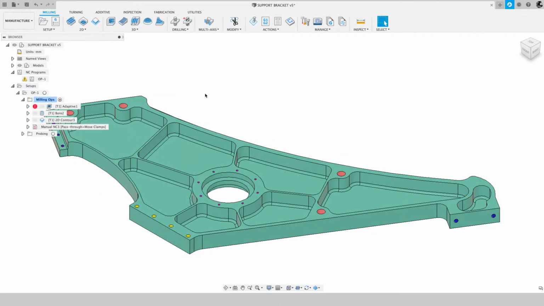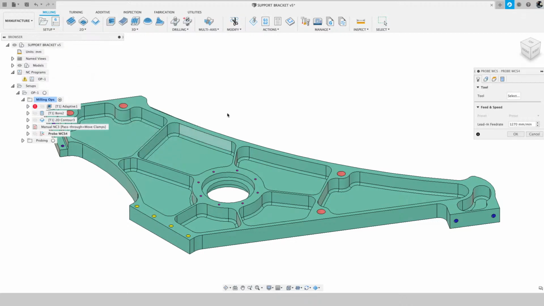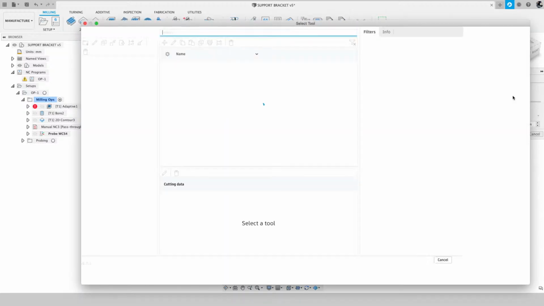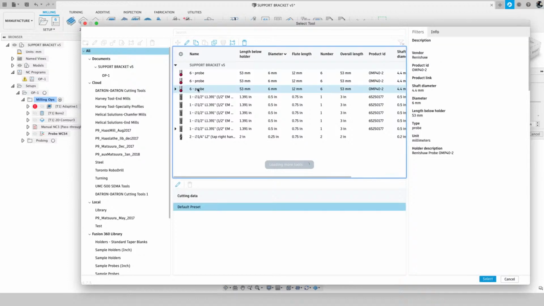What I'm going to do here is briefly show you how I would probe that part if I had that on my machine and I wanted my probe to come down and pick up a 0 point for me. The first thing I would do is select the tool, and I'm going to grab this probe. It's a 6mm diameter ruby on that stylus.